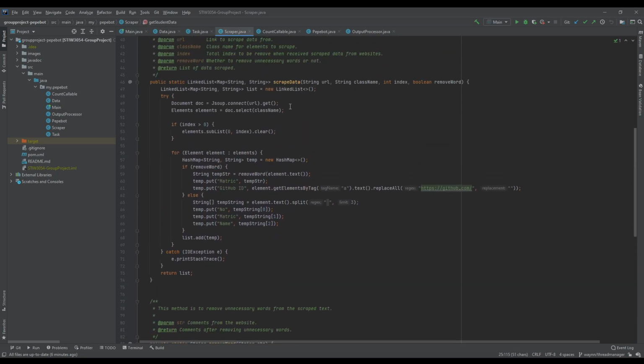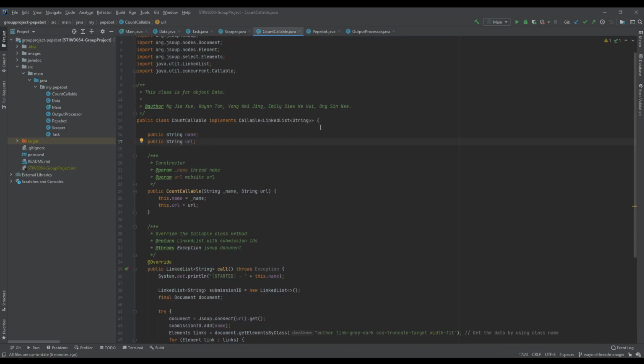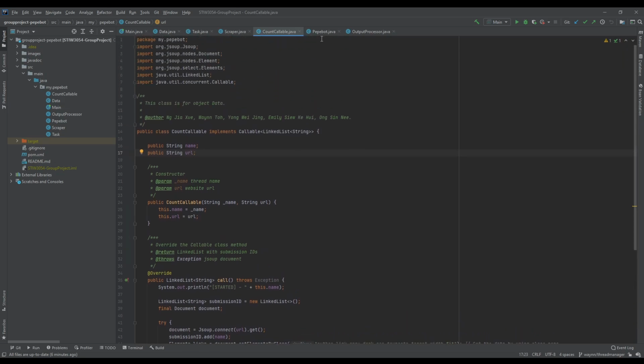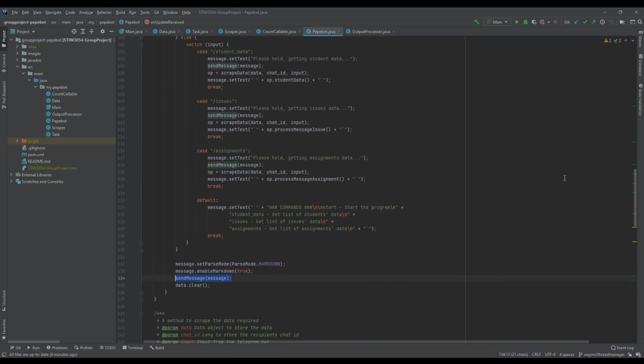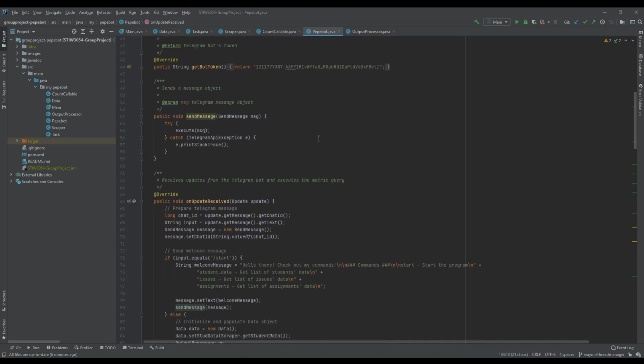And then we have the scraper class, which is used to handle all the web scraping required. And then we have the callable, which is the thread for the executor, something like a thread for the executor, which handles the scraping of the issues and assignments and everything. And then finally we have the bot. So the bot handles all the logic.